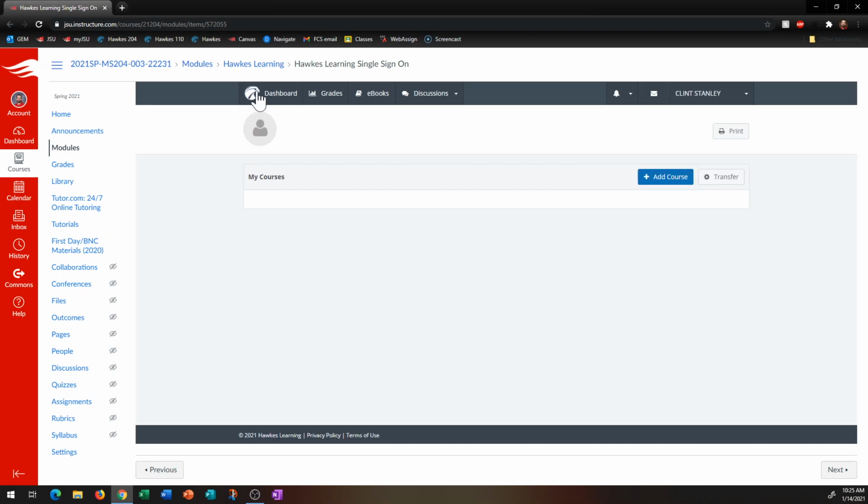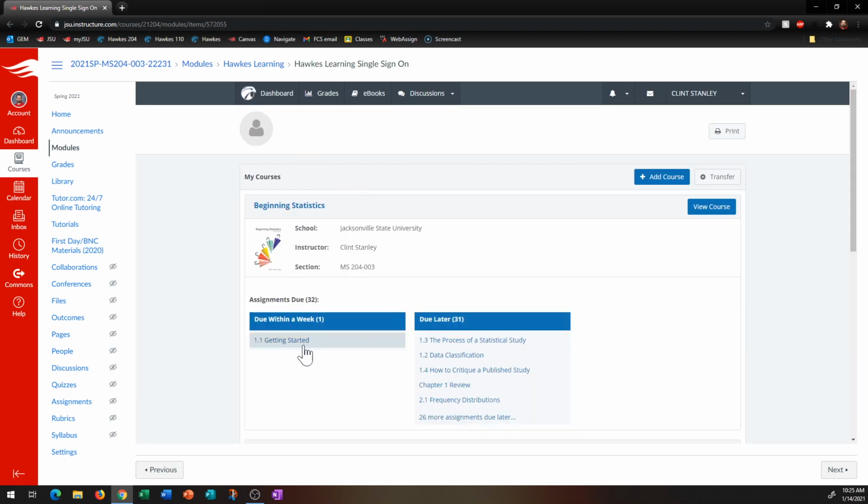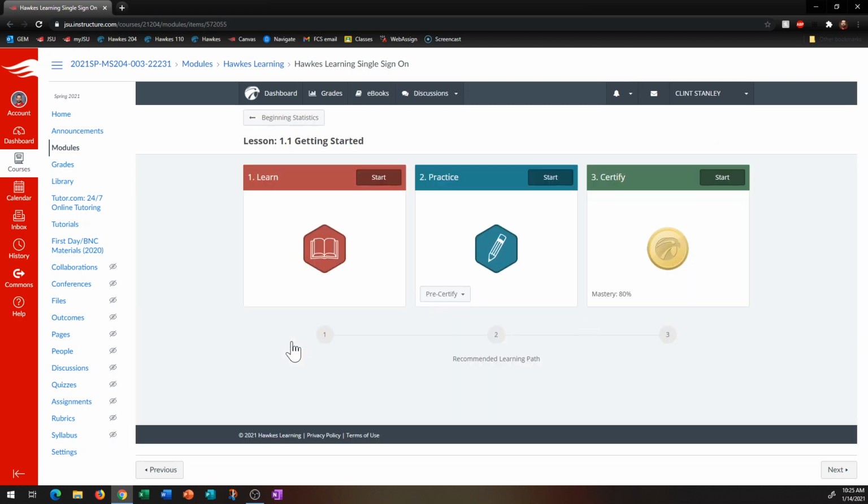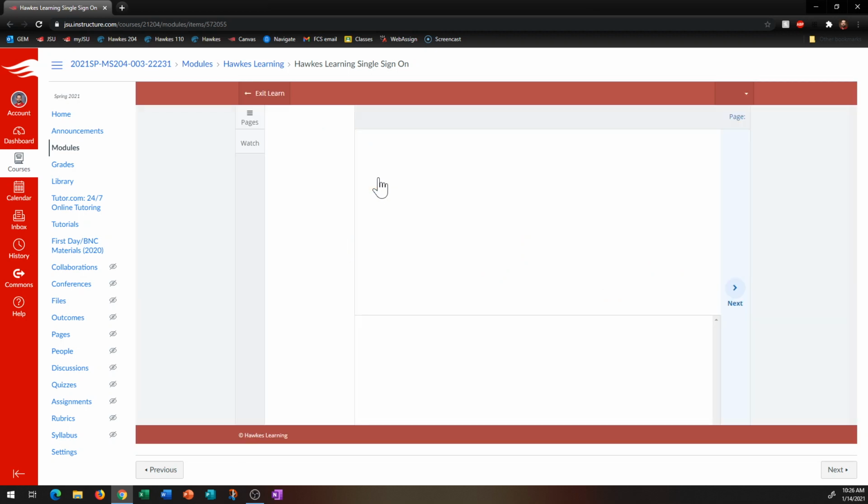Okay, and then I'm just going to click on dashboard to go back to the home page. So let's look at what an assignment looks like in Hawks. If you go to an assignment, you'll see there are 3 places where you can spend your time. If you don't know how to do the things in that section, you can click on Learn.